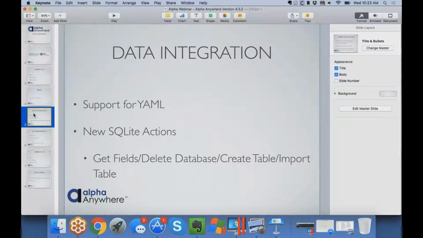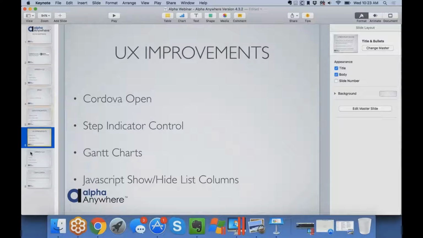Then we also have our new SQLite Actions, which allow you to have more fine granular control over your SQLite databases. We also have a number of UX improvements. Cordova Open, which allows you to open native stuff inside of a PhoneGap app within your particular app. The step indicator, which is a neat little control for wizard type interfaces, or even statuses.